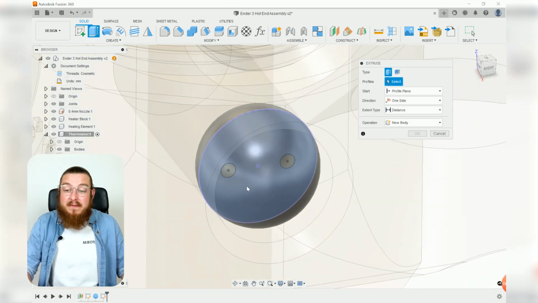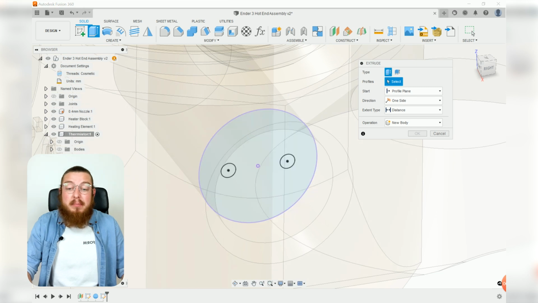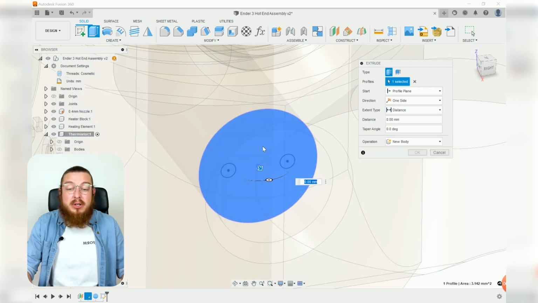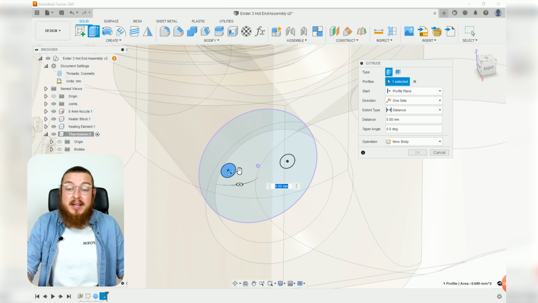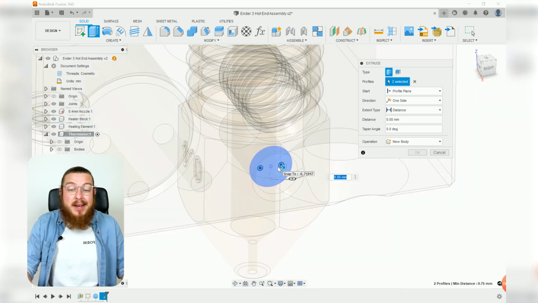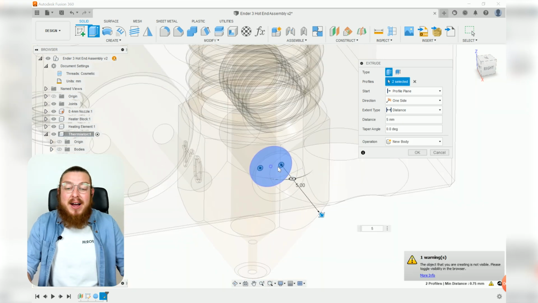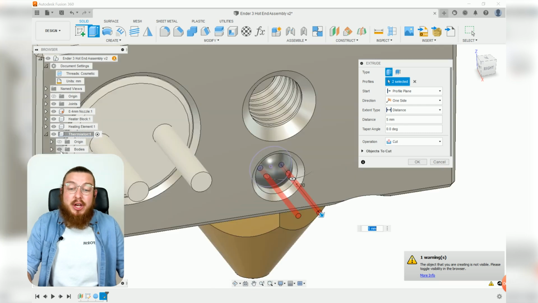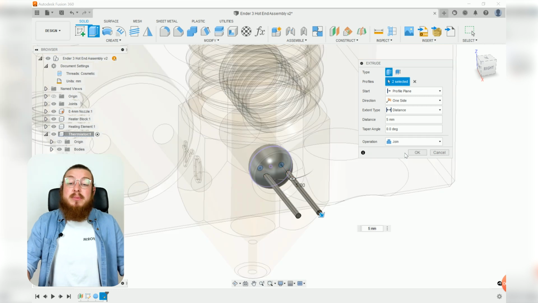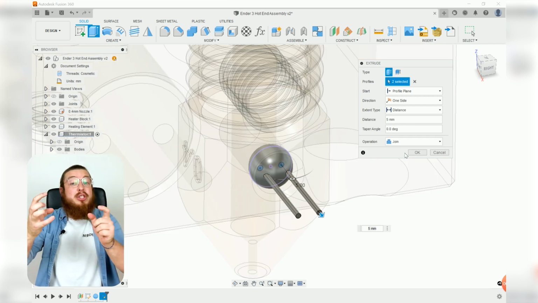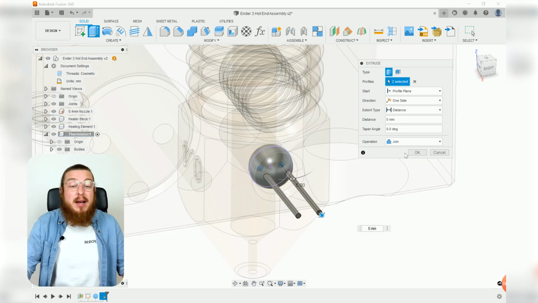If the sphere is in the way, we can always turn off the body and it just leaves us with these two circles. Whoops, not the actual plane itself, but the two circles. There we go. And we would like to extrude these out 5 millimeters and then turn our bodies back on and say, no, we don't want to cut them. We actually want them to join. So the sphere and the two wires coming off are one entire component.